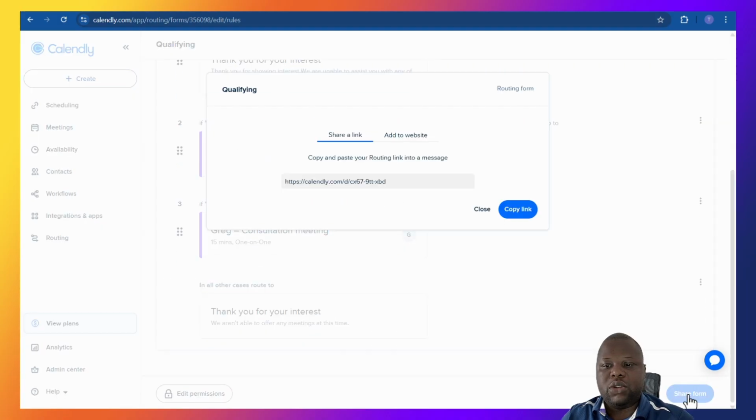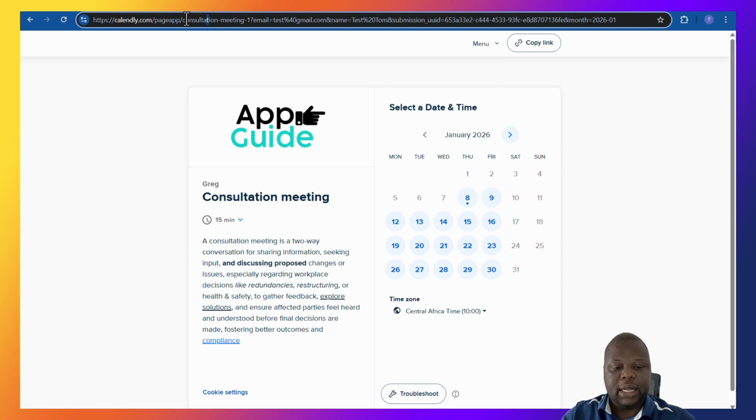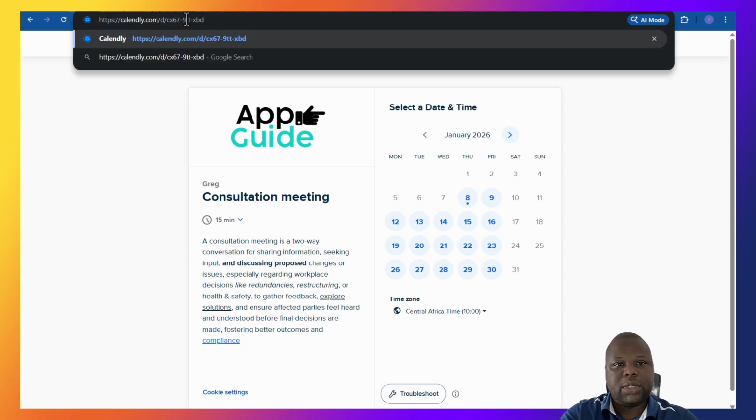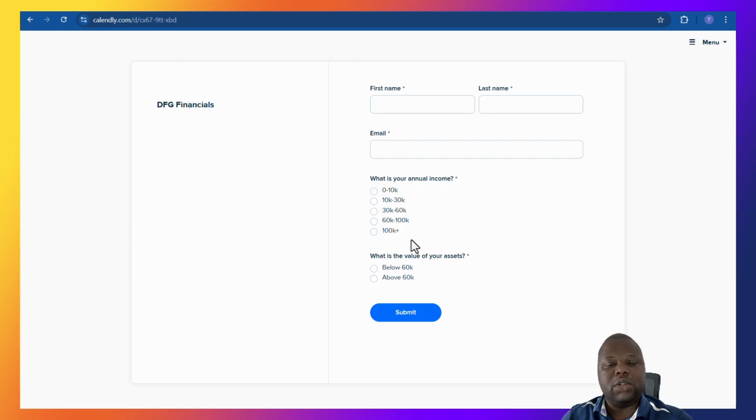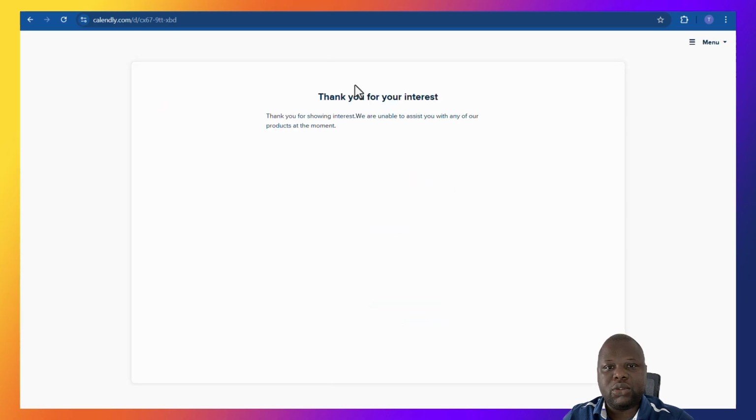So once we do that, we share the form. The link will always be the same. We go back and then we paste it in our browser. Once we do that, we then go to test and see how this works. I've added the name and the email. So say our income is below 60,000 and the value of the assets are also below 60,000. And we submit that. It always takes us back to this place.